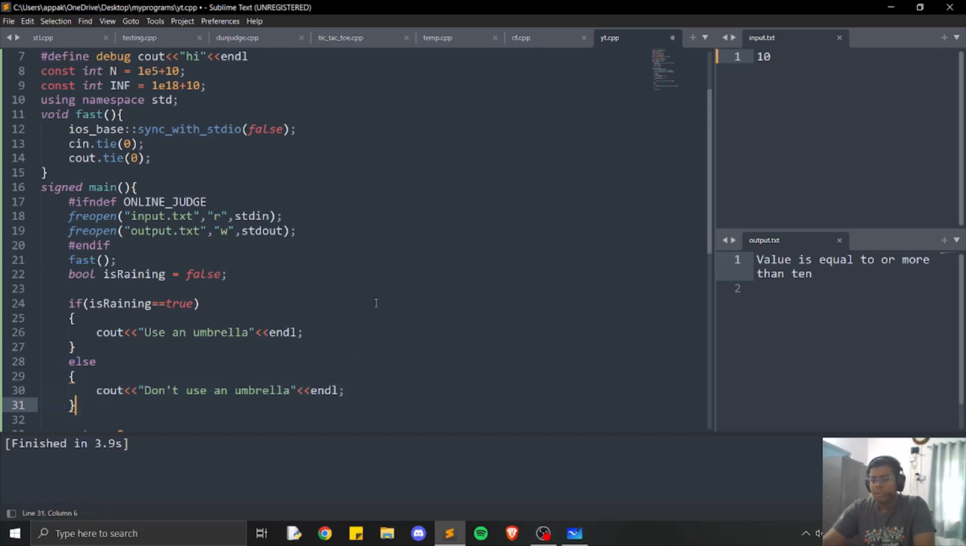So let us now output the following code. Here you can see the output is coming as don't use an umbrella. So for example, now if you use it as true, the output should come as use an umbrella because isRaining is equal to true. So we can see here use an umbrella.